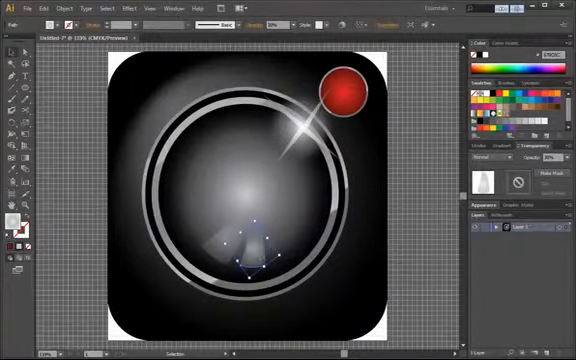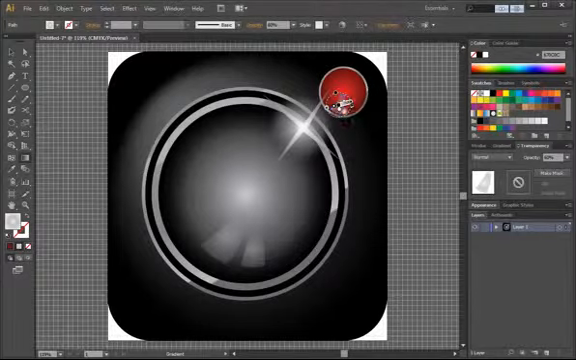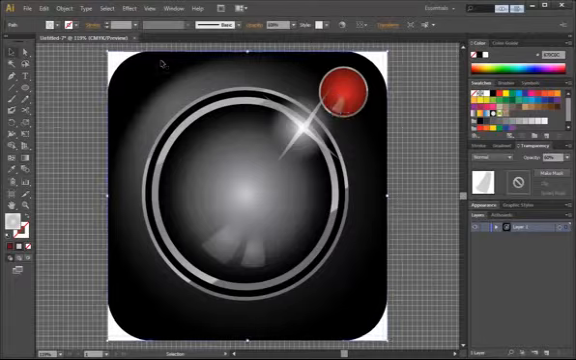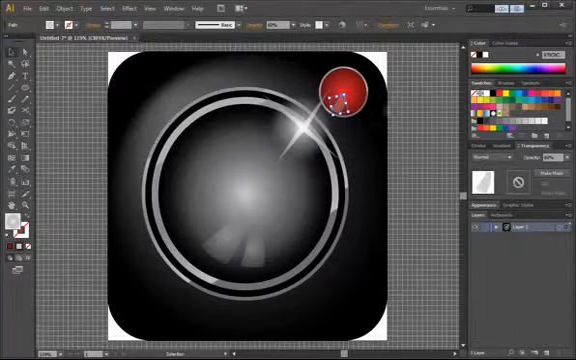one last thing, we'll take one of these reflections, duplicate it, scale it down a lot, and drag it over here. And make it stand out a little bit more. That's fine. Yeah, we'll leave the blend mode normal.